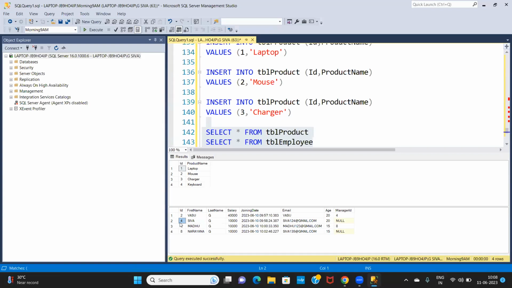So in an organization, every employee will take the keyboard, mouse, charger, all this. So it will give the output if I join these two tables. It will give the multiplication of each record into the second table.